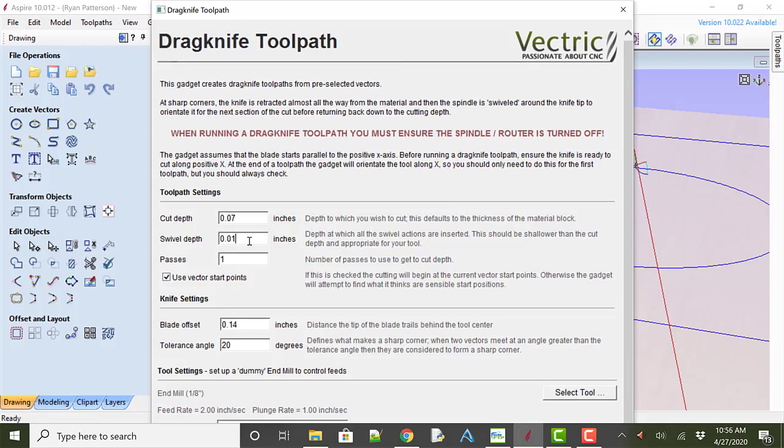specified swivel depth. Now the swivel depth is kind of a hard one to explain without actually seeing it. So that depth is not how much it's pulling up out of the material, it is how much the tip of that blade is still into the material. So again, we want it to be just a very small number, but we do have to have it to be a number that which the blade is going to be touching the surface of that material.